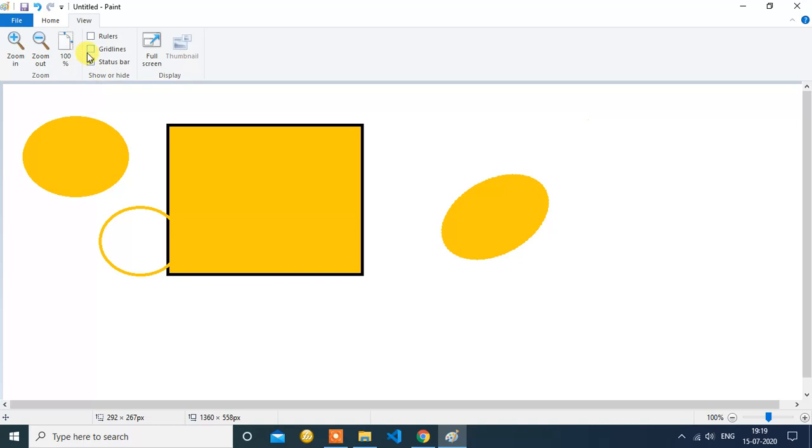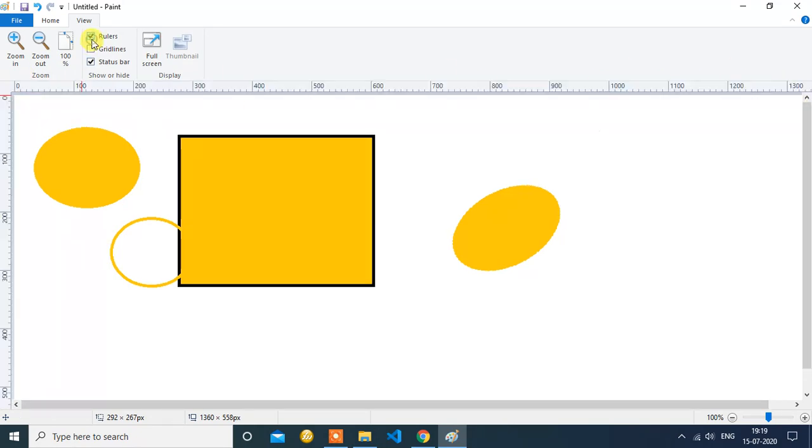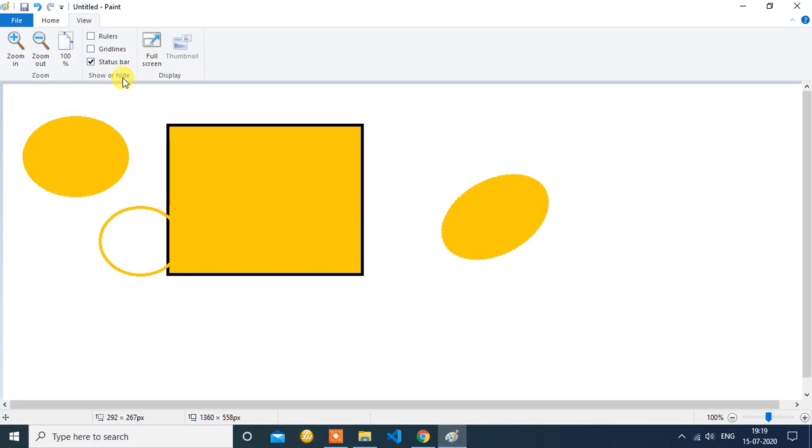So let's disable this. And rulers, if I click on rulers, I will get rulers all across my screen in a horizontal way and in a vertical way. As you can see here, this will help you to set a position for any image that you are demonstrating to anyone or just drawing for your convenience. So this is all about the show or hide section.